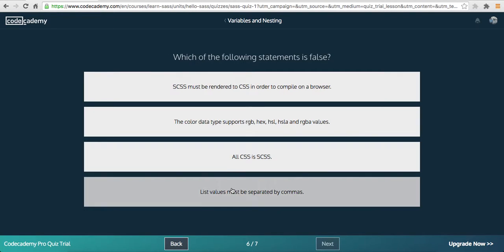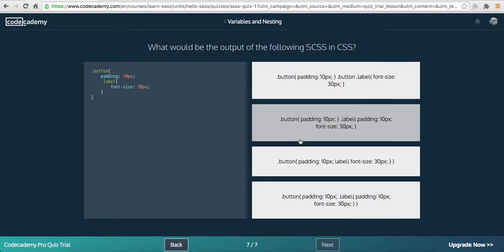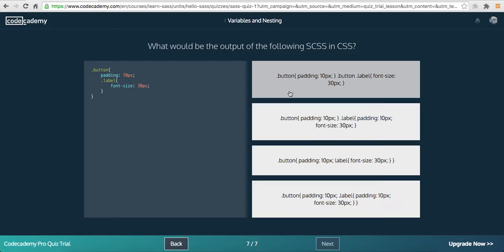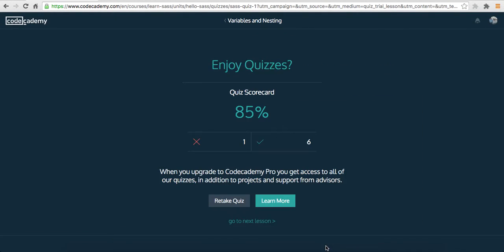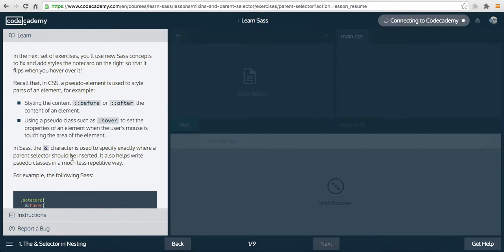Which of the following statements is false? All CSS is Sass, I would say. No? I guess not. Let's see. Code data supports list values must be separated. I guess it's no. I guess I got that one wrong. What would be the output of the following? Okay, so it would be button label, button padding. Looks like it's that one. Cool. So not sure why I got that one wrong, but let me know in the comments.